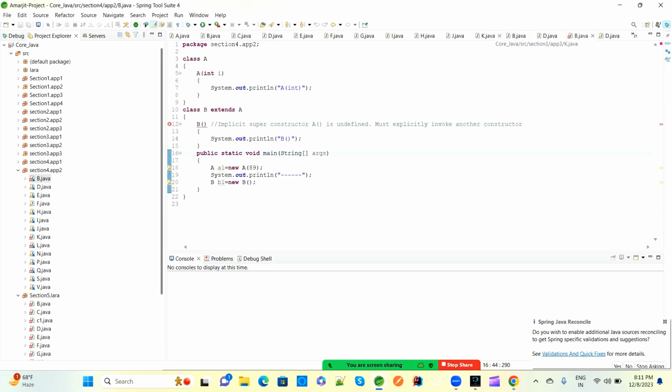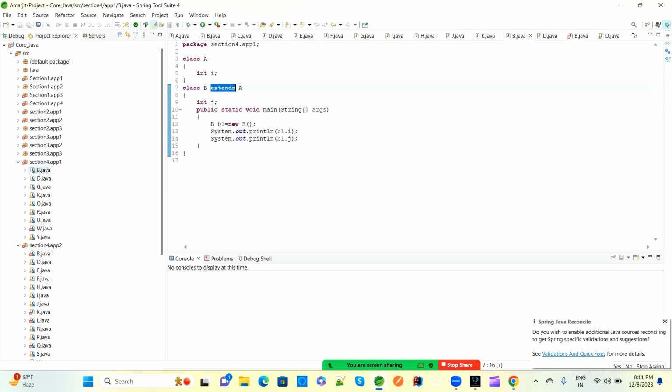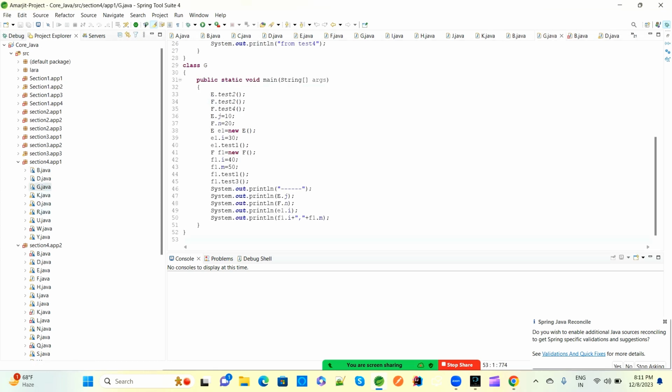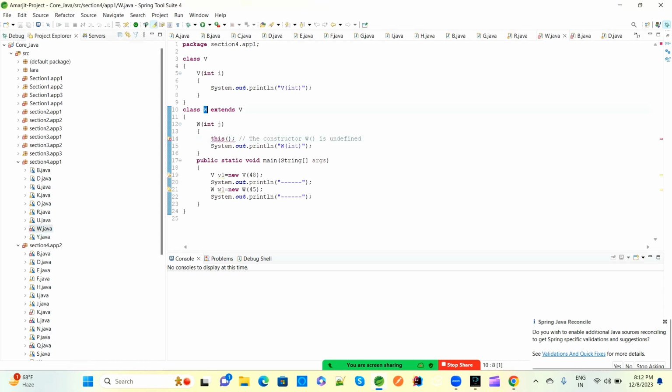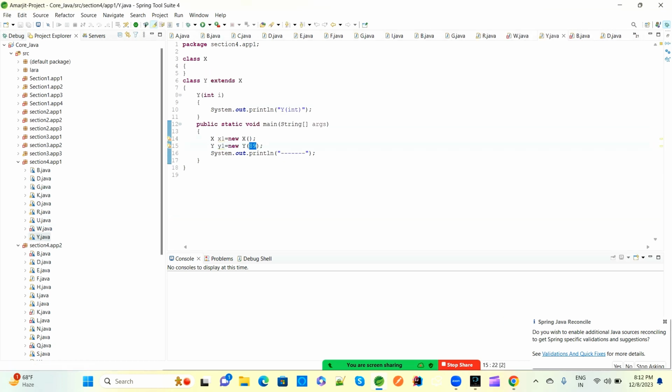Okay, so last time we discussed section 4 app 1. In that we covered all this object creation: how we do object creation, constructor calls, parameterized and non-parameterized. Now I'm going to discuss section 4 app 2.